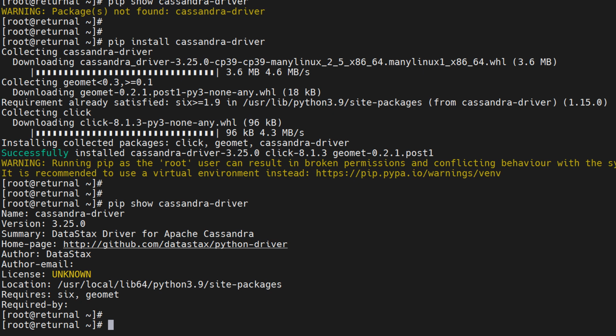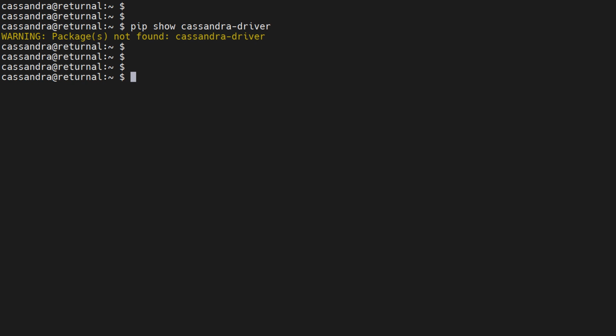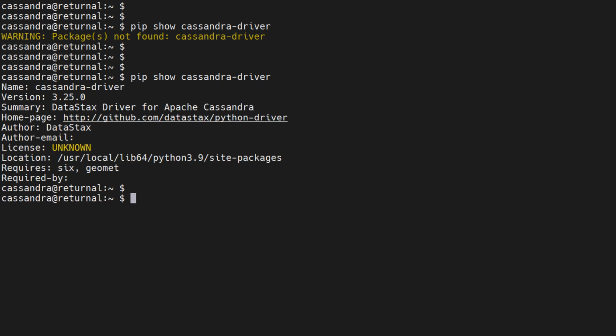As you can see here, we have now successfully installed the Python Cassandra driver on our server. Notice that I am back on the Returnal server as Cassandra user. Let us verify if the Python Cassandra driver has been installed properly. As you can see here, the Python Cassandra driver is now available for Cassandra user, and it was installed as root user and it was installed properly. If you notice, the Python Cassandra driver we are using is version 3.25.0.